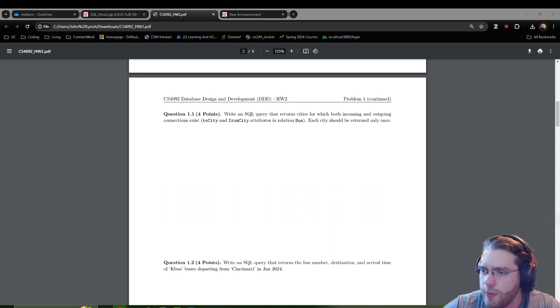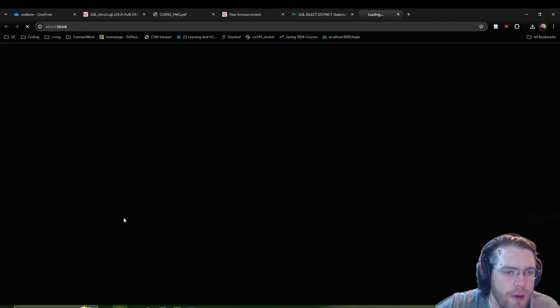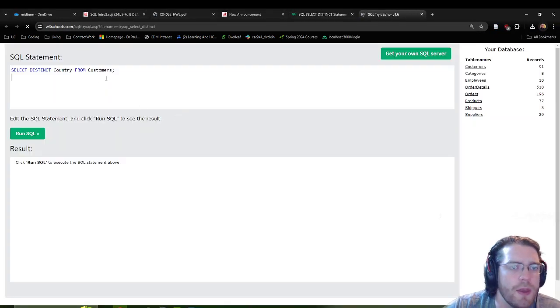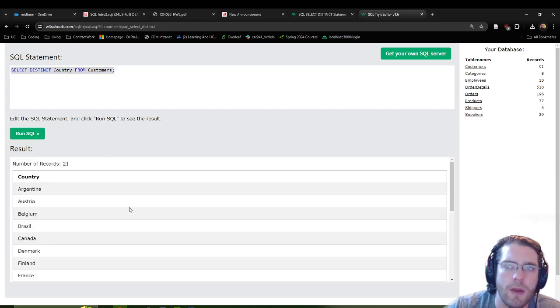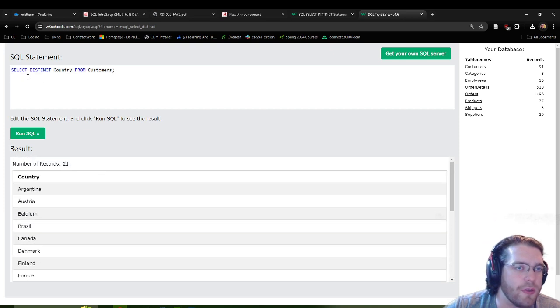But let me see if I can pull up a distinct statement here. Cool. So I won't have an actual example of this typed up, but there was one provided here. They might give us this. There we go. So this SQL statement, see if I get it here. What this is telling us is that when we state something that says select distinct country, let me try to do it this way here.